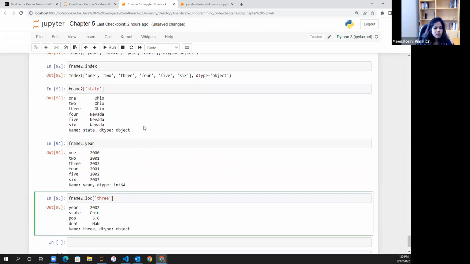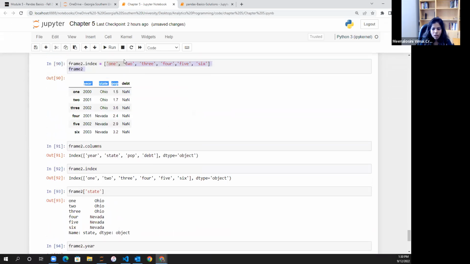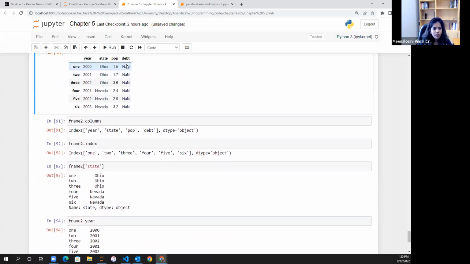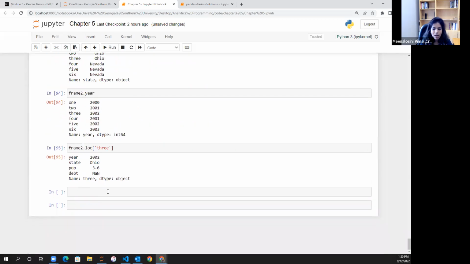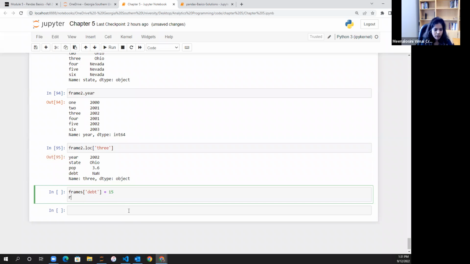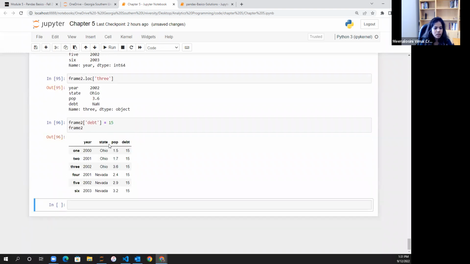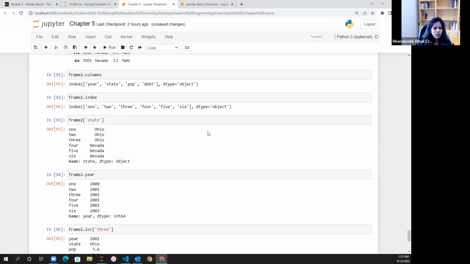Let's do one more with another attribute. Here we know that the depth column has null values, not a number values. Let's assign some default values to it. How can we do that? Just specify the column name and assign a value, say 15. Then let's see frame2 and whether this 15 has been assigned. Yes, you can see 15 has been assigned to all the rows. It replaces the not a number values.